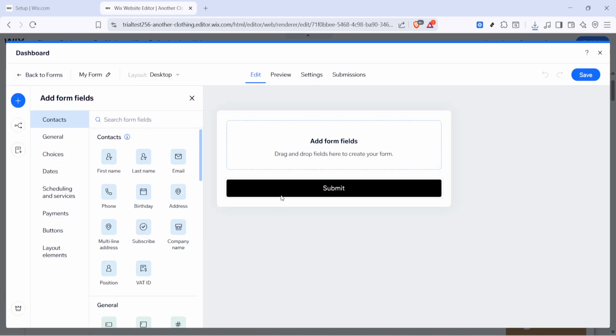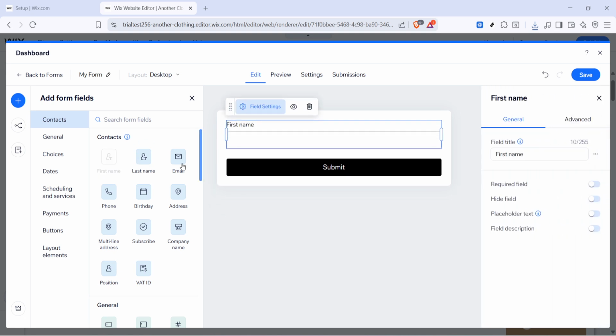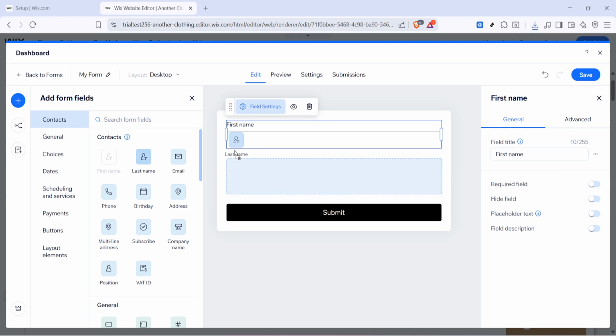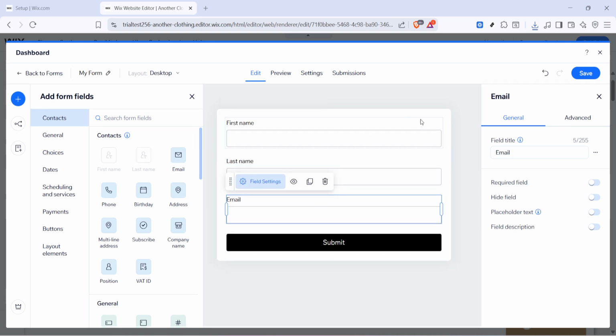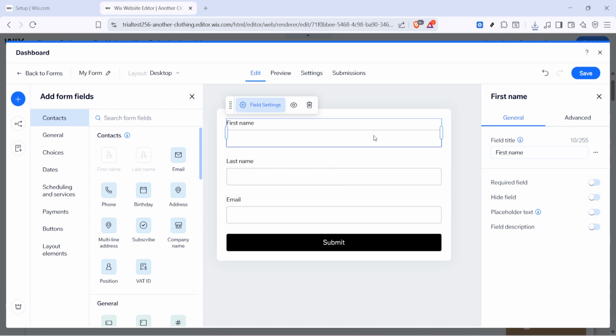Add the essentials: first name, last name, and email. These are common for almost any form. Rename labels if needed, and use placeholder text to hint at the expected input. Keep labels short and clear, and avoid stacking too many fields on one line to maintain readability.